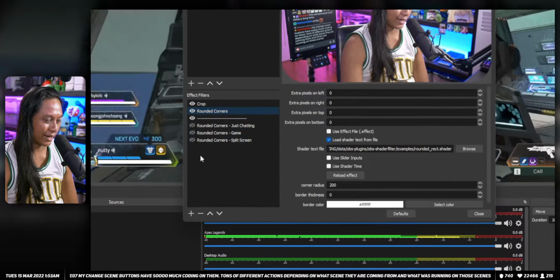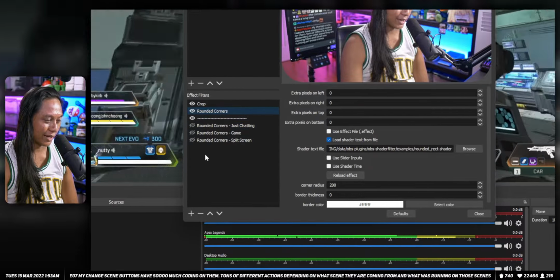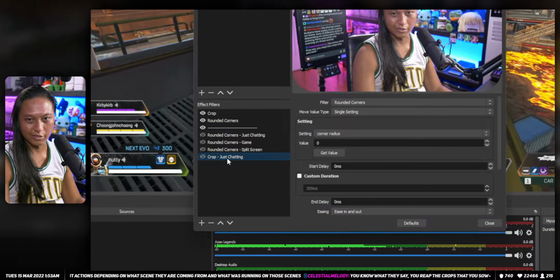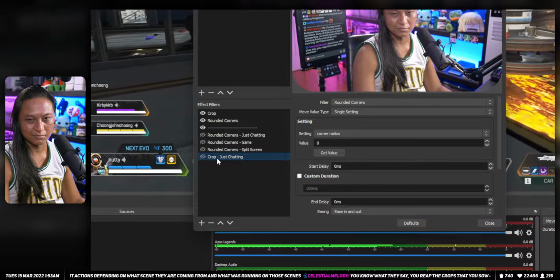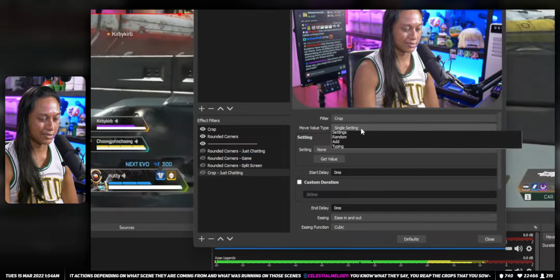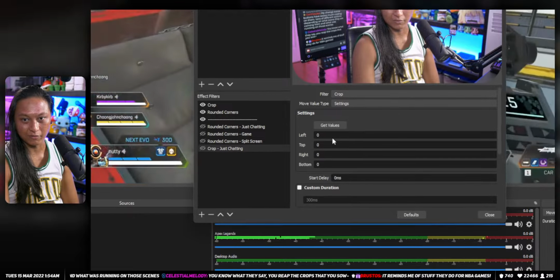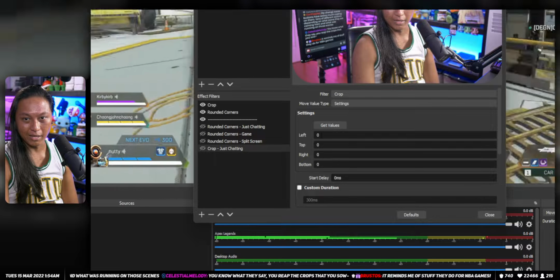So yeah, we basically have to do that now. What we're going to do is the same thing here. Make a duplicate. This one will be for the crop filter. Remember, the crop has to come first, but the ones underneath this line are just animation, so the order here doesn't really matter. Instead of animating the rounded corners filter, we're going to animate the crop filter. And instead of single setting, we're going to change it to settings because we actually want to change every single value. So we're going to want to animate every value here.